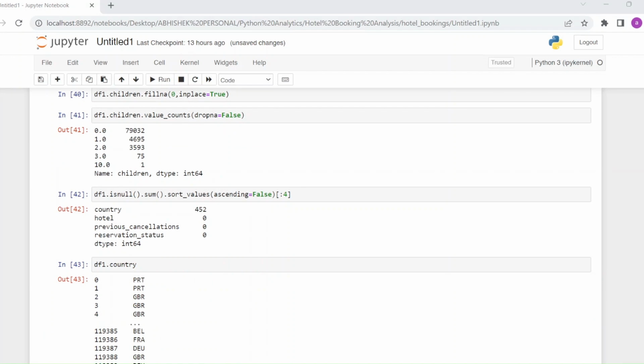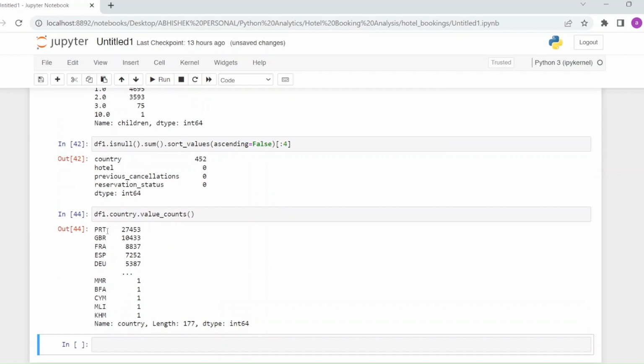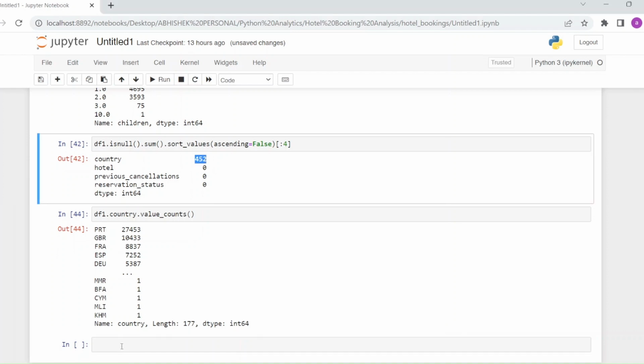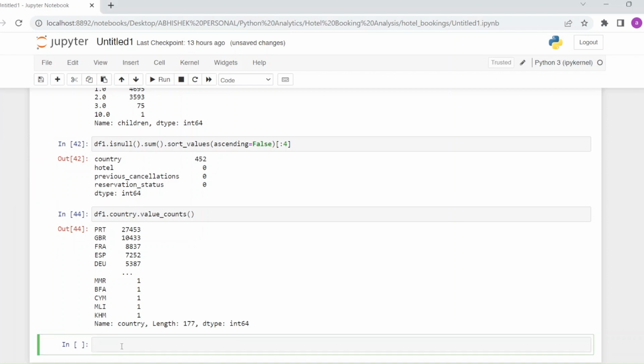So these are the codes for the country column, and if we do a value count for each country, we can see that PRT has 27,453. This is for Great Britain, which is 10,000. This is for France, and so on. Okay, so we can do one thing: for these 452 rows, if we don't know the country, we can convert these 452 null values into an others category.